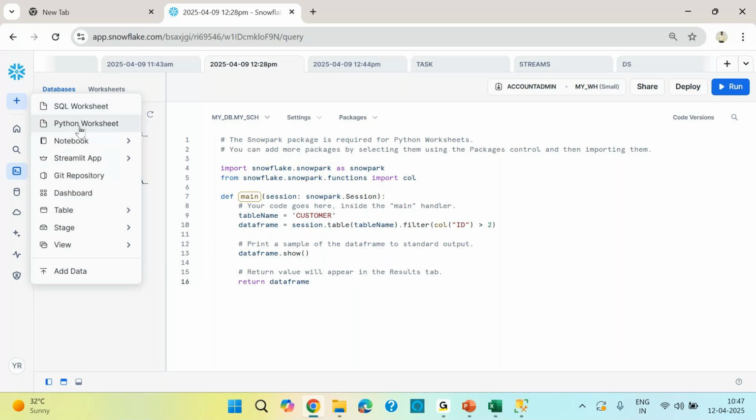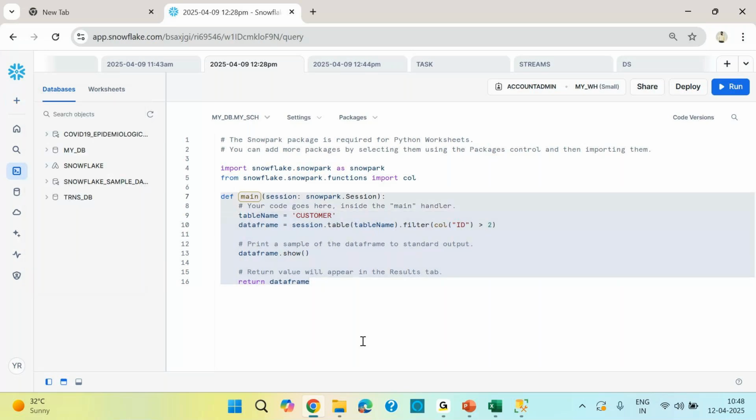Now this is a Python worksheet, and if you want to write any Python code, with OOP concepts and try and catch blocks and whatever you want to use as programming languages, the programming languages will be written inside the Snowflake Snowpark worksheet. So the SQL commands will be executed on this level.